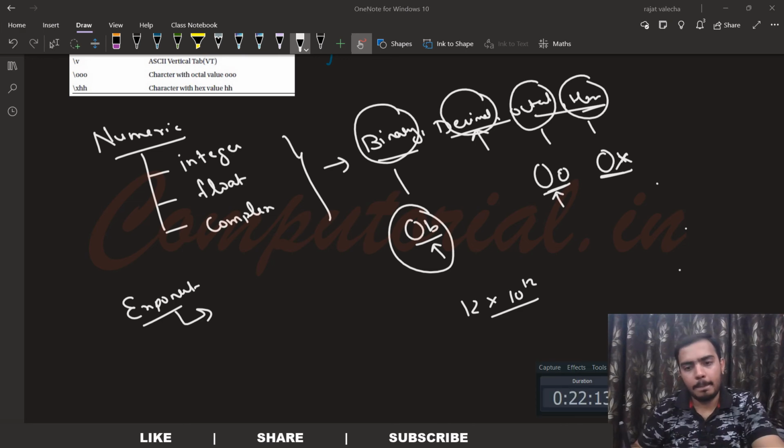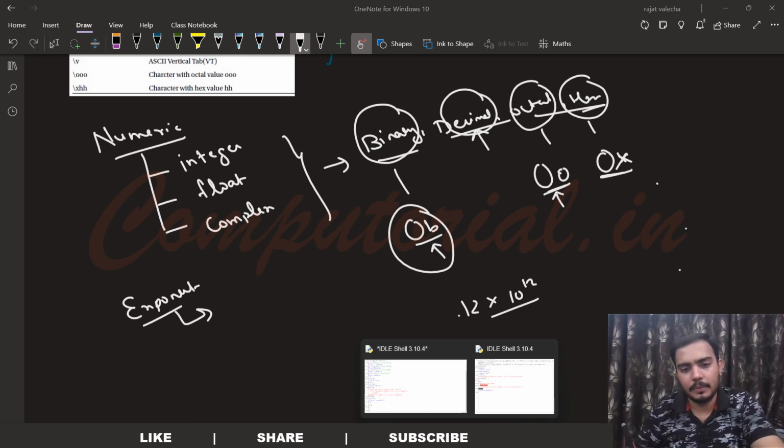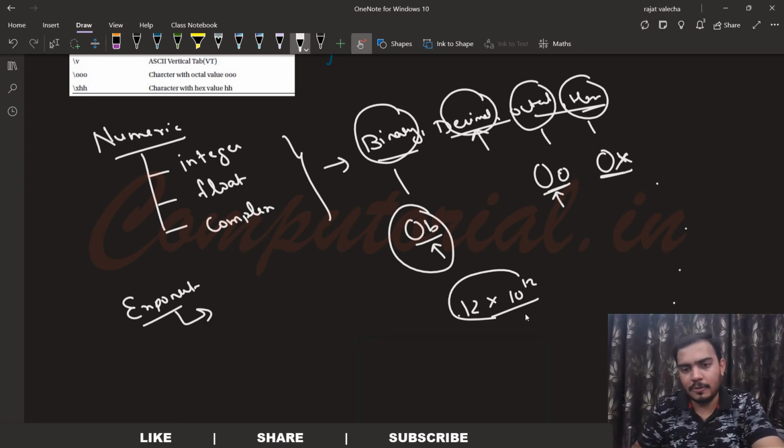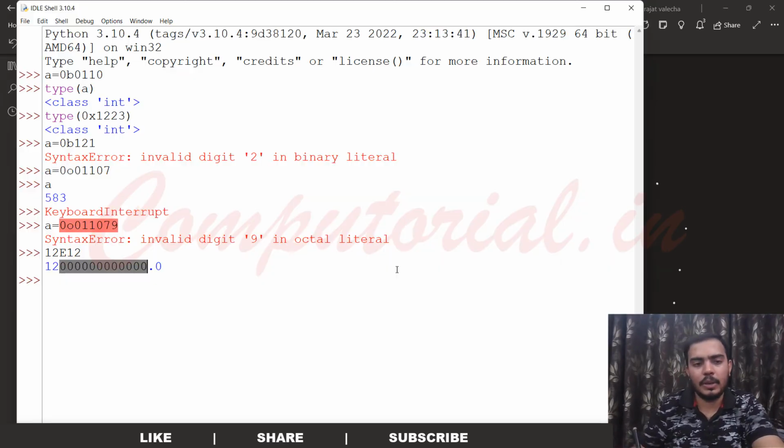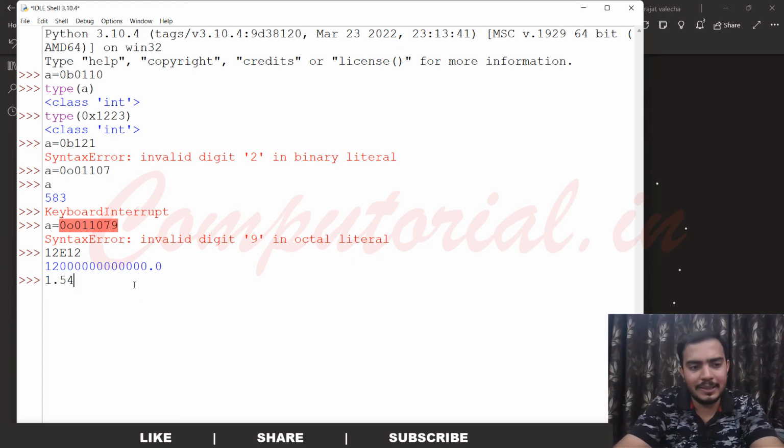Okay, so not 12 multiplied by, it should be like 0.12 multiplied by. So it is 12 multiplied by 10 to the power 12. Similarly, if I write it like this, that is 1.5 e 4, it will work properly.